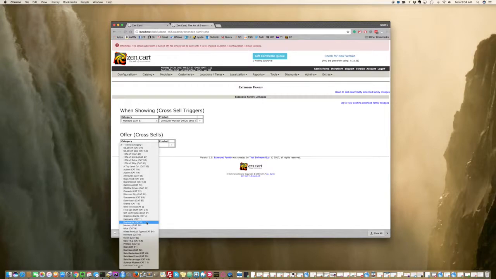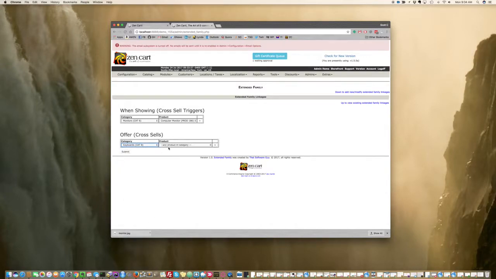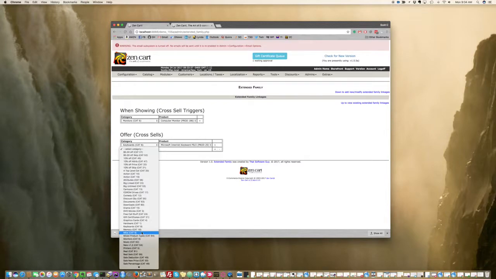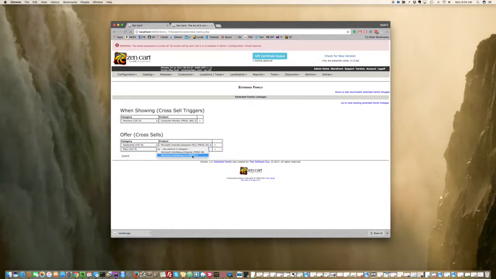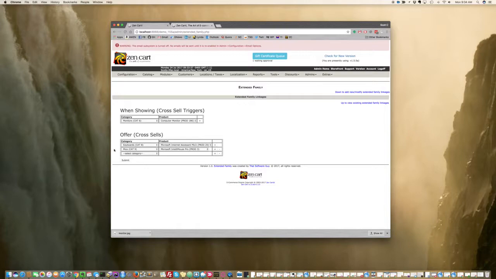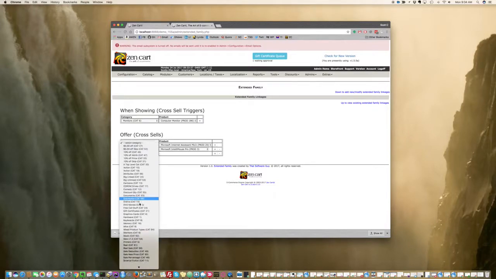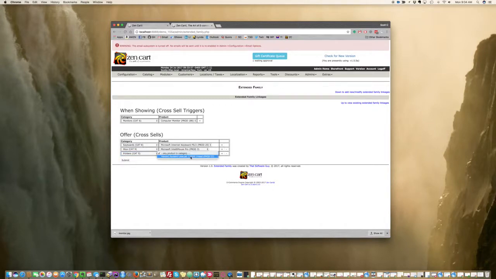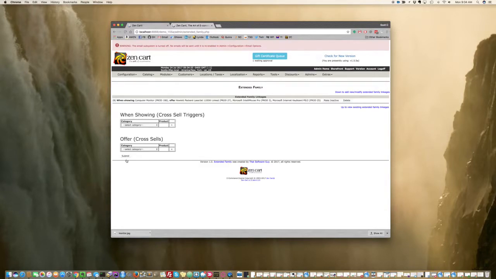We'll offer a keyboard, and we'll offer a mouse, and we'll offer a printer. Okay, so you can see that we have these 4 products in the offer now. We'll go ahead and submit this. And then we'll go to the catalog and see what this all looks like.